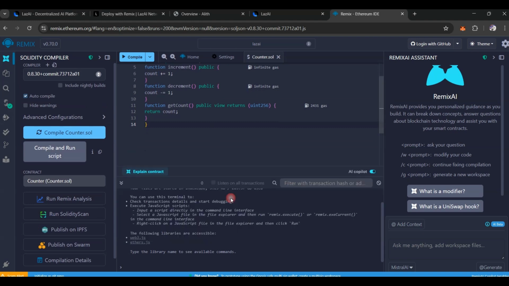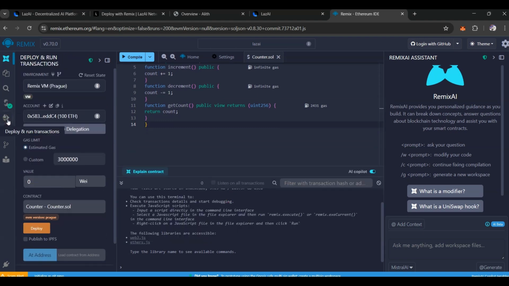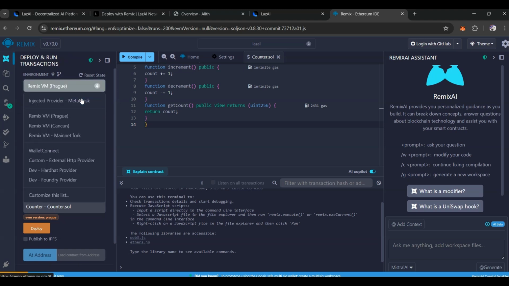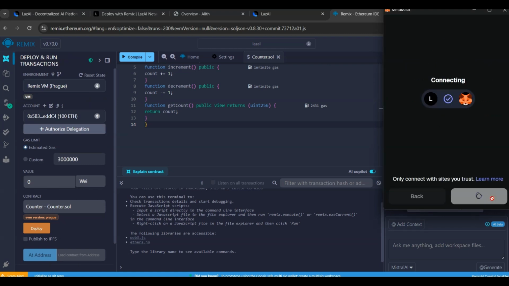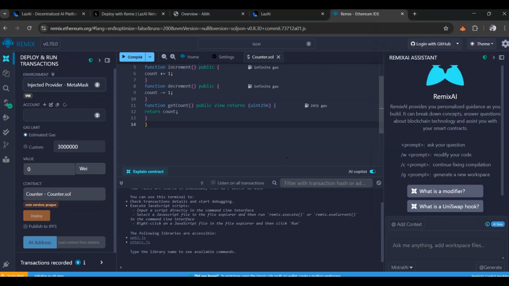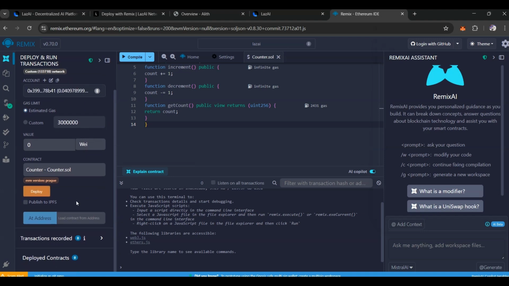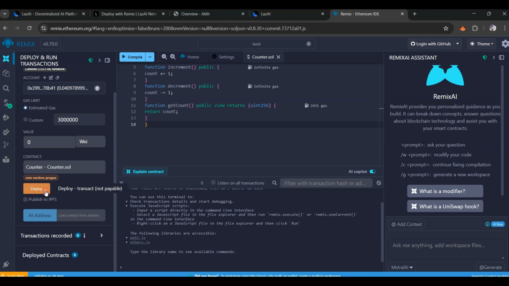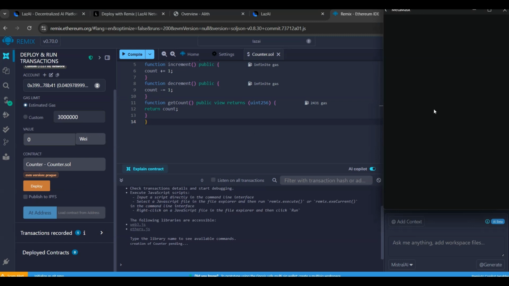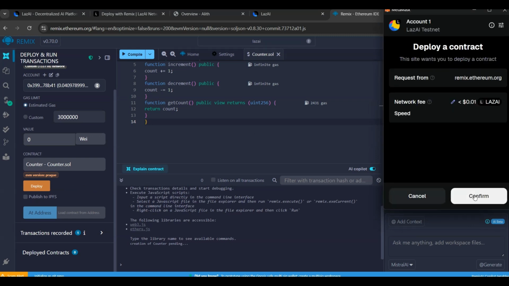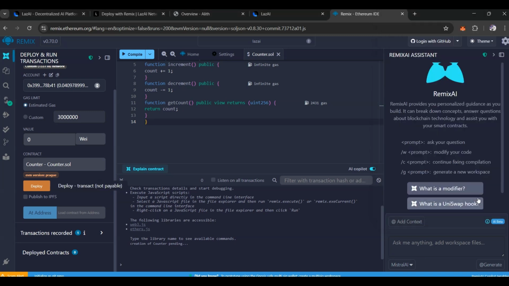Next, to deploy the smart contract, click the deploy and run button. Choose MetaMask, injected MetaMask. Just connect your Remix to MetaMask. Here you can see your wallet address and the LazAI testnet values. Just click the deploy button. It will ask for confirmation. If you don't see the LazAI testnet, you can change your network and deploy again.